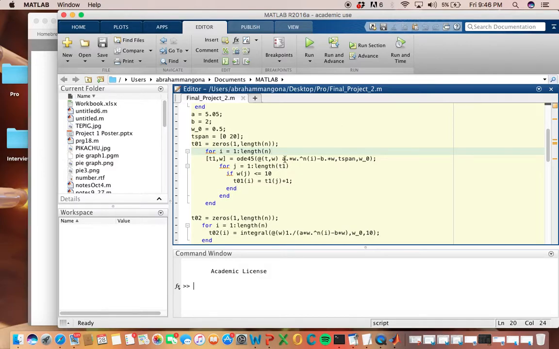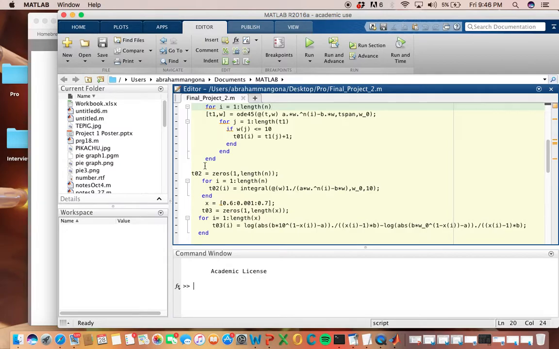Oh, so this function handle is used instead of creating a function and calling it. It just saves a lot of time. Here is created t2, t of 2, which is just a vector of zeros, which stores integral values that are gotten from the differential equations, and this integral integrates from w naught being 0.5 to 10, which is the maximum.